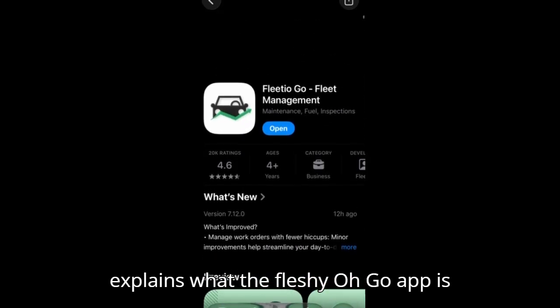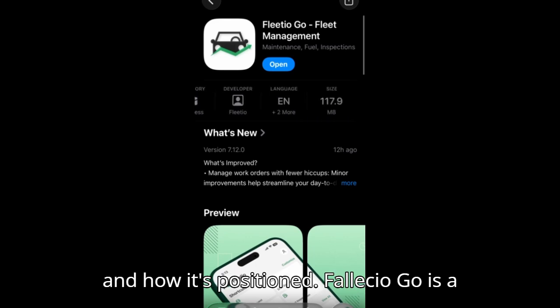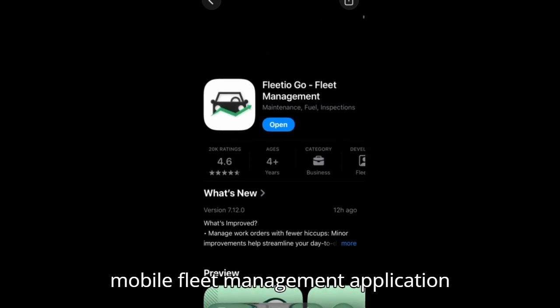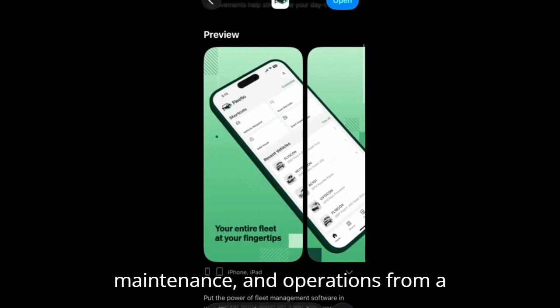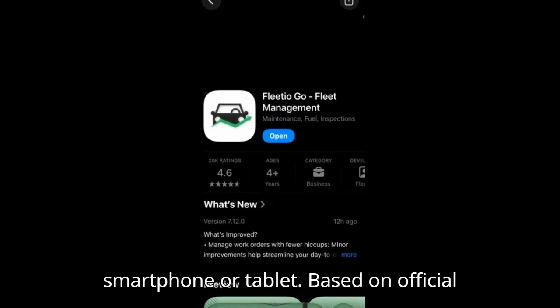This video explains what the Fleetio Go app is and how it's positioned. Fleetio Go is a mobile fleet management application designed to help teams manage vehicles, maintenance, and operations from a smartphone or tablet, based on official Fleetio and App Store descriptions.